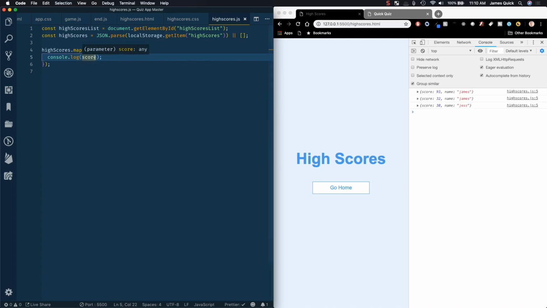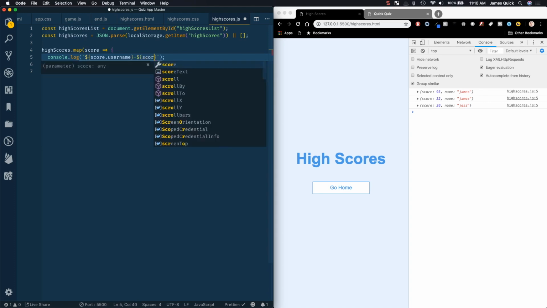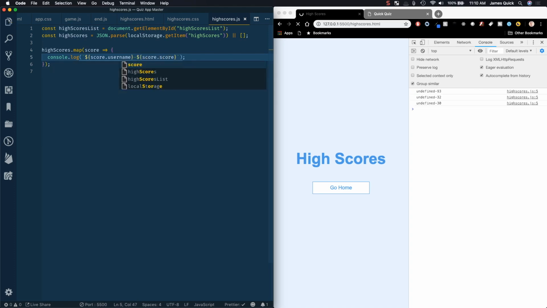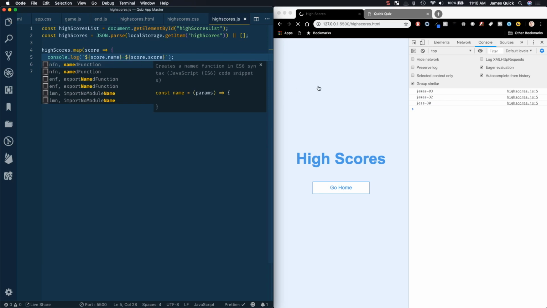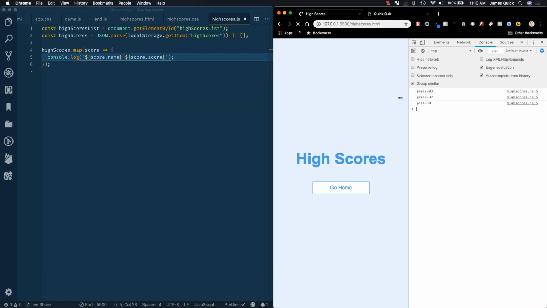And what we want to do is we want to create an LI that has both the username and the score inside of it. So let's do template literal, and let's grab the score.username, and then we'll do a dash, and then do score.score. So let's log that. Now we should see username. Is that not what I did? Or name, I think, is what I did. All right. So there we go. So you'll see the scores here.